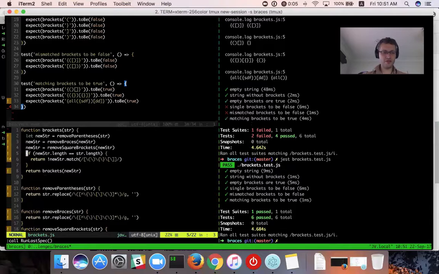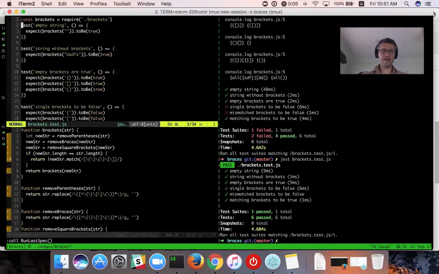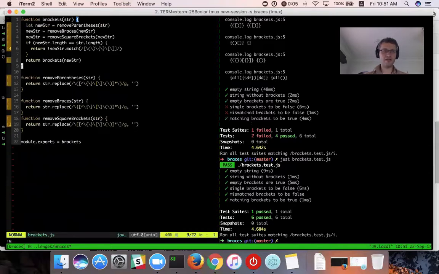Now, if I look at this, so that's the advantage of like, hey, test, I get to reuse them. So it's a bit quicker to write, so I didn't have to do that. But also, oh, I think I like that code a lot more. Pretty clear to read. Remove the parentheses, remove the braces, remove the square brackets. If the length is not the same, return it doesn't match this. So return true if it doesn't have any of these things in it. Otherwise, call yourself again.